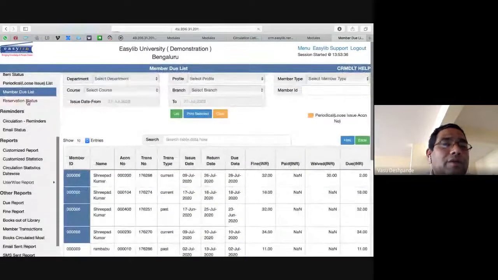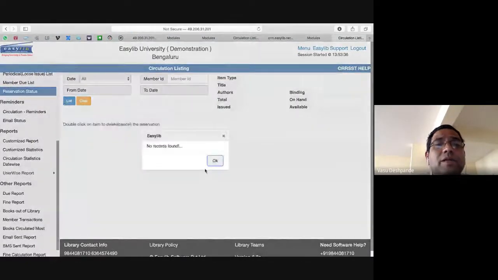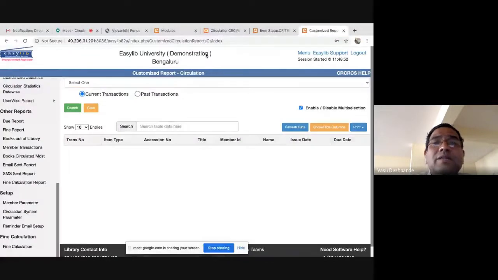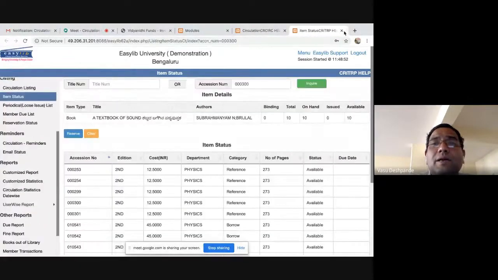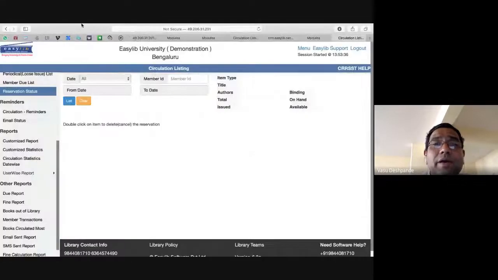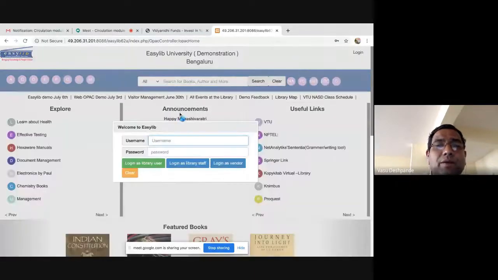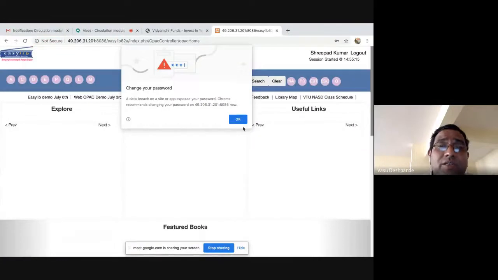Okay, so now reservation status. What are the books that are reserved so far? Nothing is reserved here. So now, let's log in as Mr. Sripad over here on the other window. Here I'm logged into Safari. This is a Mac machine. So I'll click on log out and log in as a student. Okay. So 000, 006, 000. We retain the same password for him. He can change his password, by the way.